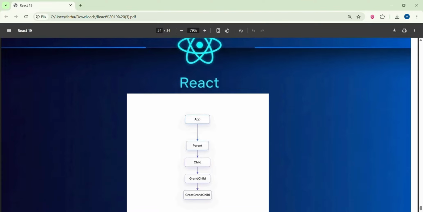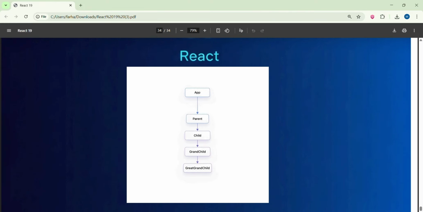In this example, we have a component tree. At the top, we have the app component. Below that, we have parent, then child, then grandchild, and finally great-grandchild. Data normally flows from app down to each level using props. If great-grandchild needs some data from app, we must pass it through parent, child, and grandchild. Even if those components do not use the data, they still receive and forward it. This is called prop drilling.